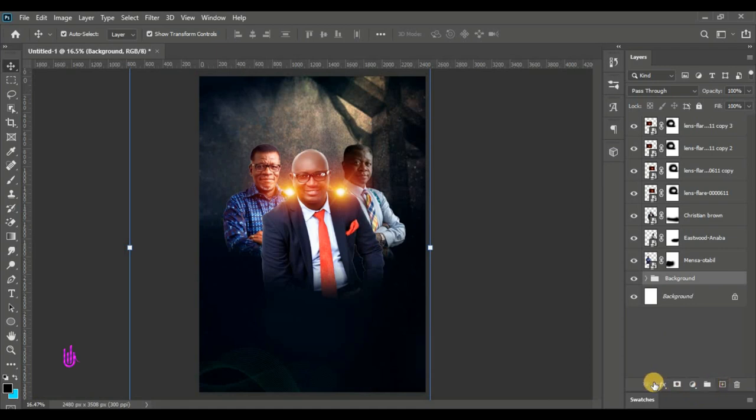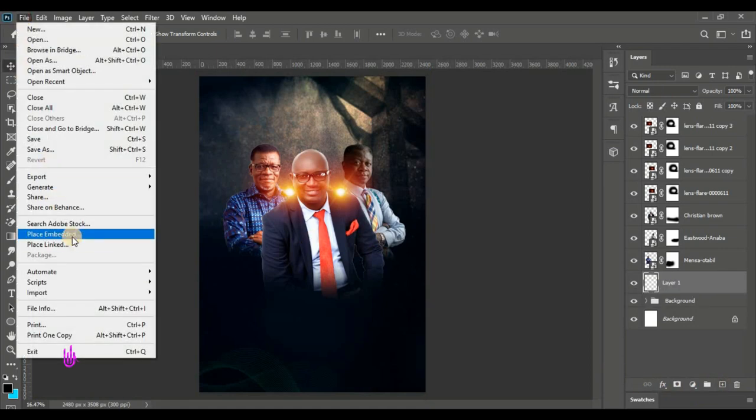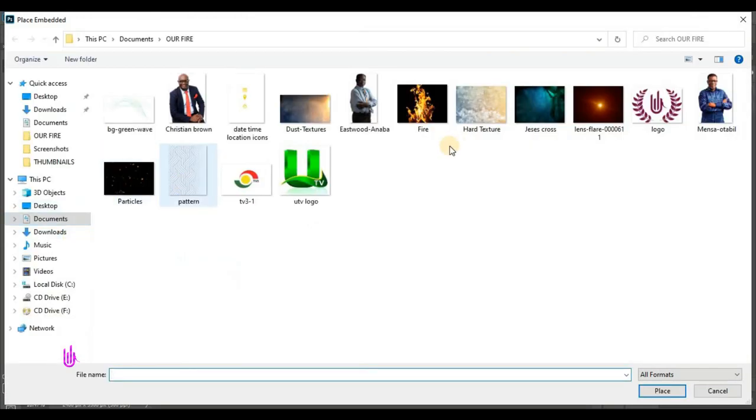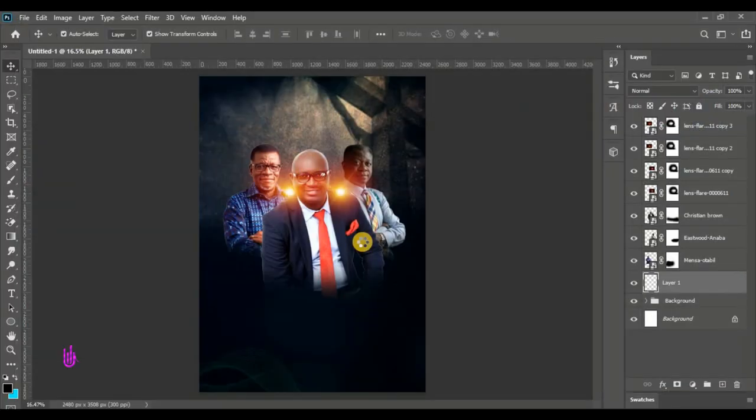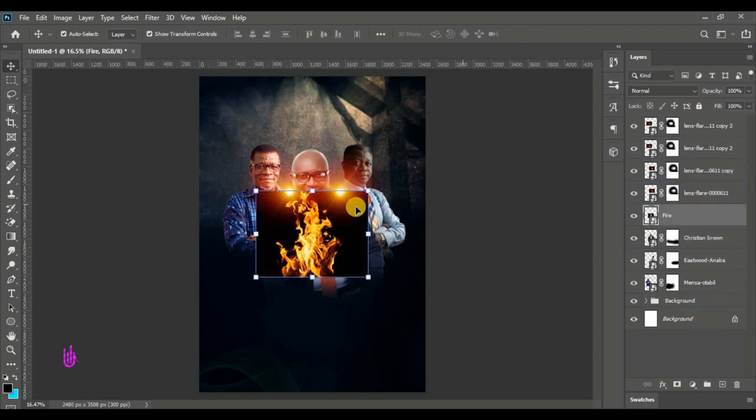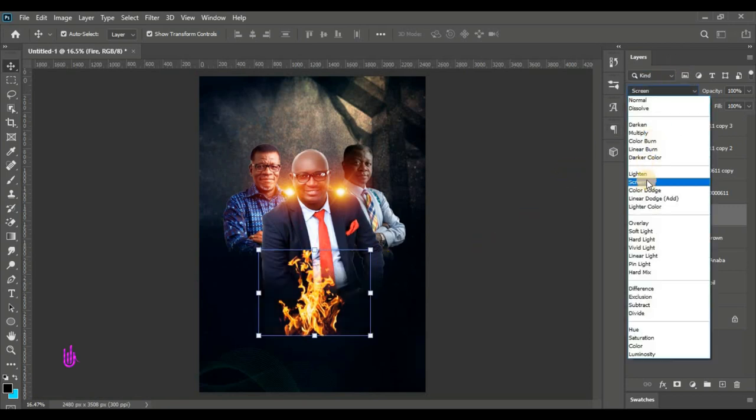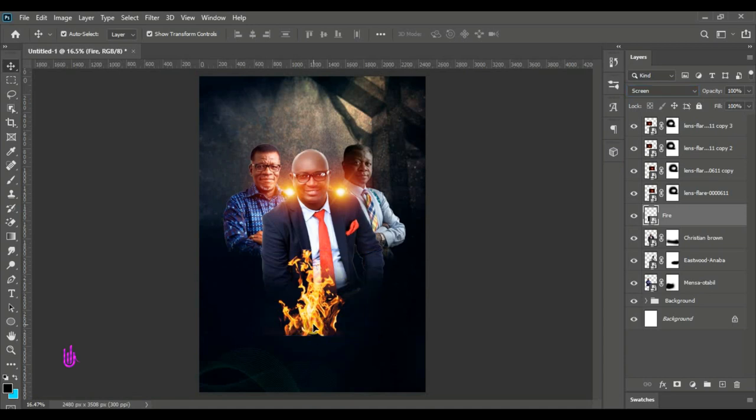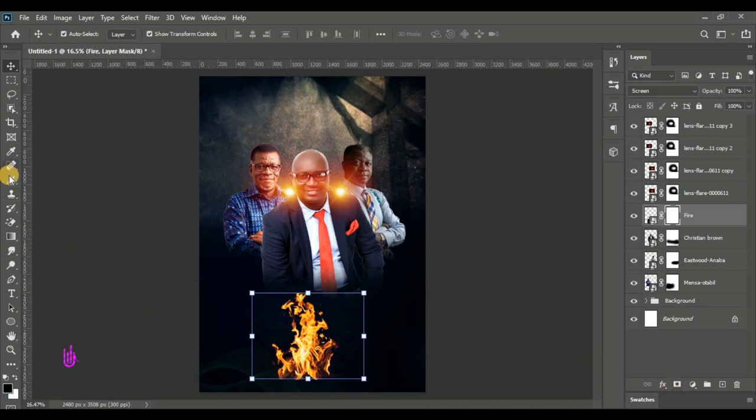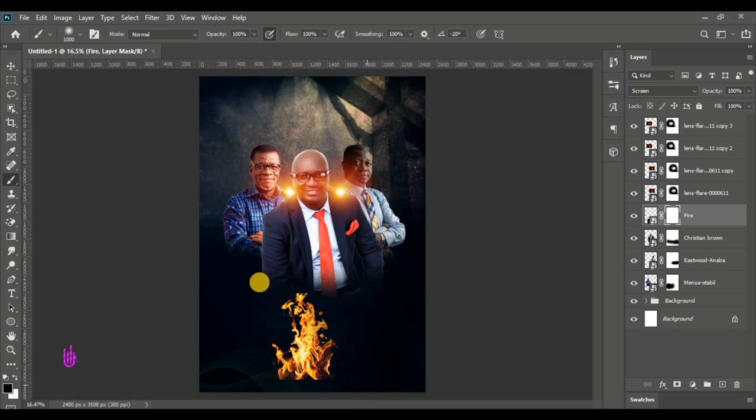Creating a new layer, bringing in another photo. Our fire. We are bringing our fire image here. Let me send the layer above our man of God. Okay, there we have it. We're going to put our blend mode on Screen. If you have noticed, we are using the Screen blending mode so that all the light parts of our lens flare or fire will come out clear, just as we've seen.